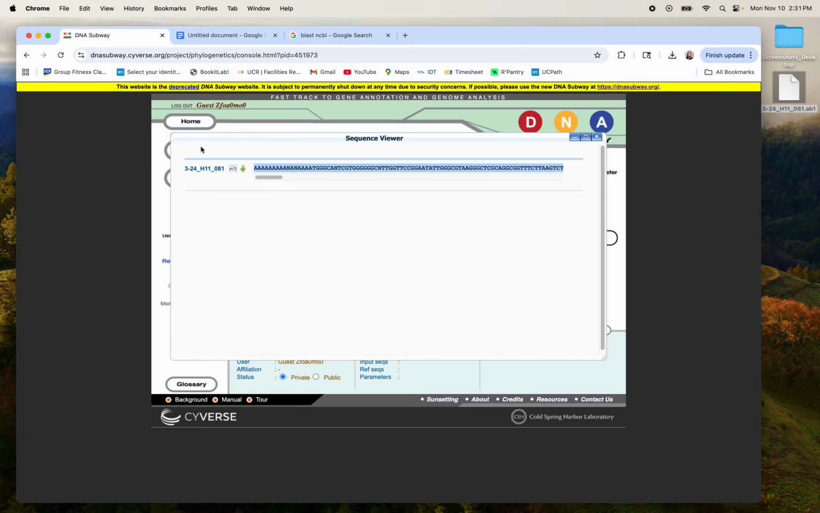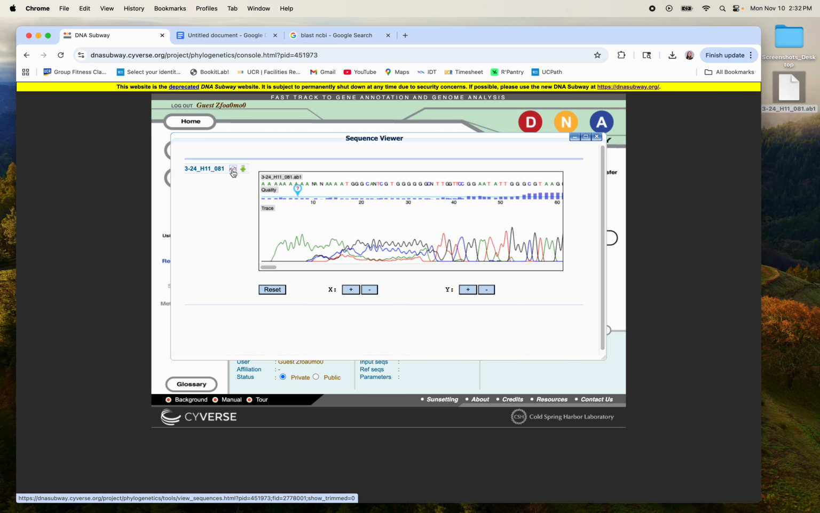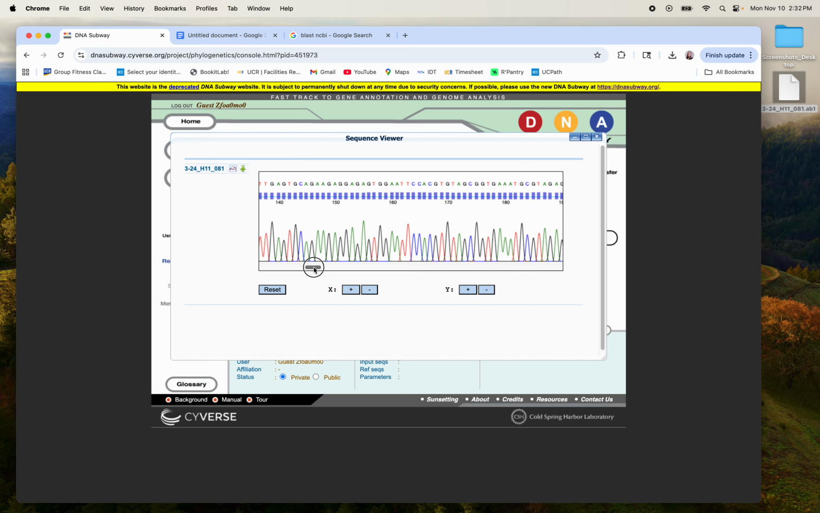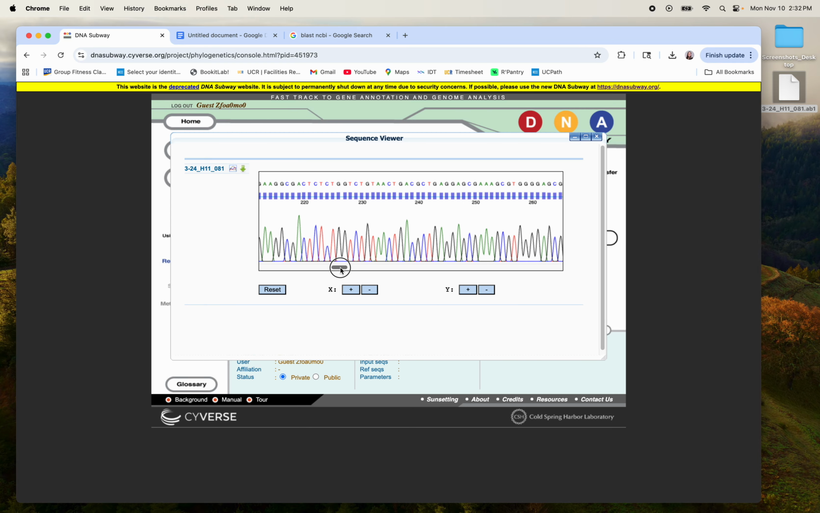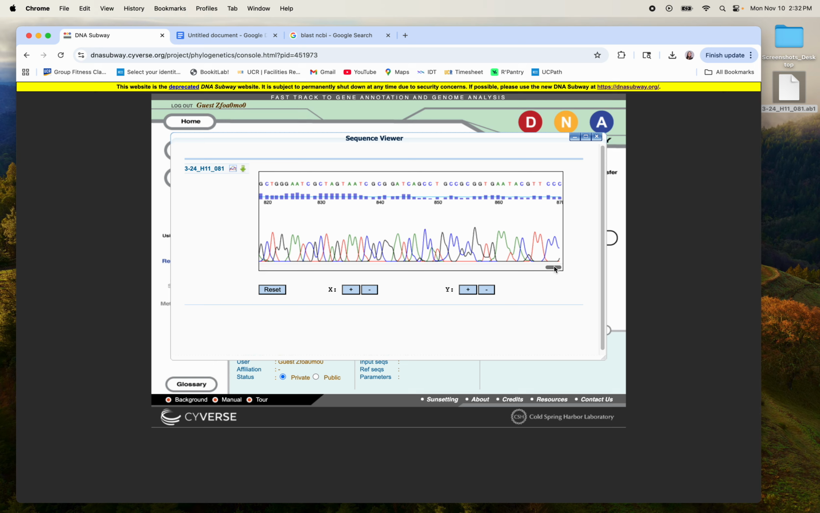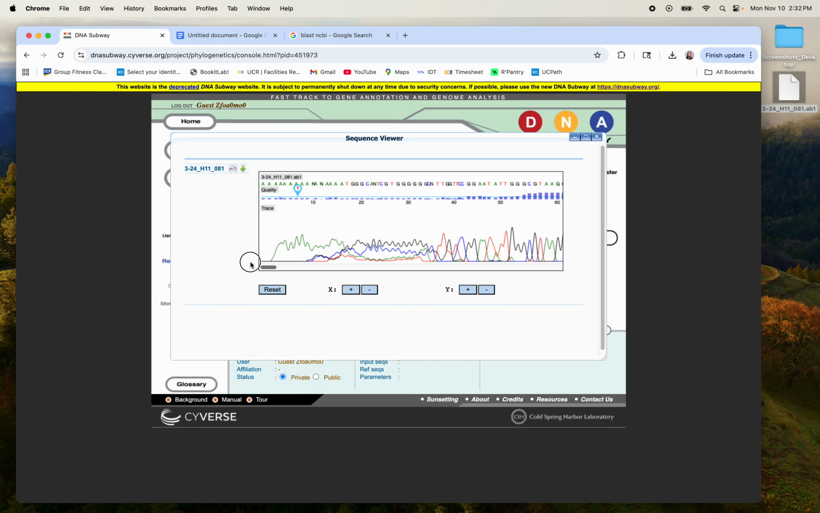Okay, we're going to go back to DNA Subway and press on this little graph icon. Here we can now see our electropherogram, and you can see how the bases are calling for each individual base pair all the way through. So what we're going to do is trim this so that we only have high quality sequence data that's used in our BLAST search. All of this junk over here, we're going to trim it.